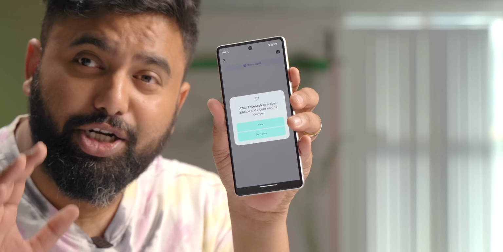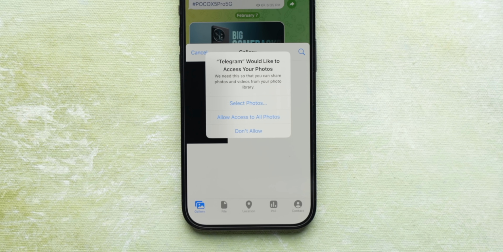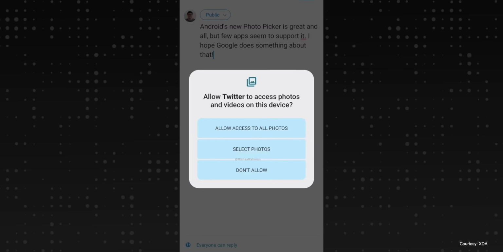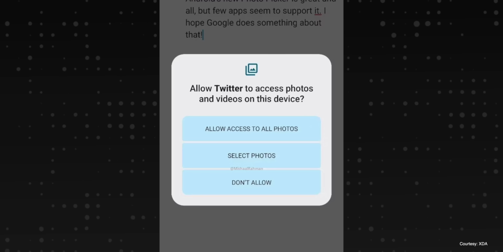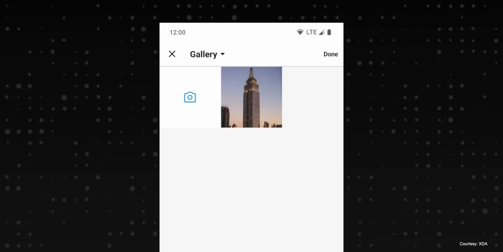See, right now when an app asks for permissions for photos and videos, you only get these two options, allow and don't allow. On iPhones, you get the option to only share selected photos with the app, and that's what Android 14 is bringing. Android 14 will bring a new option in this permission prompt that will let you select photos, and only they will be shared with the app.